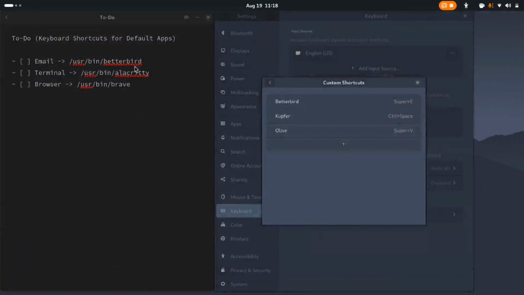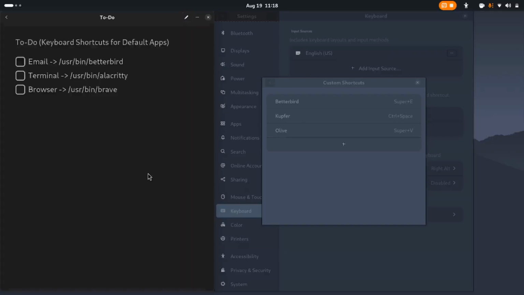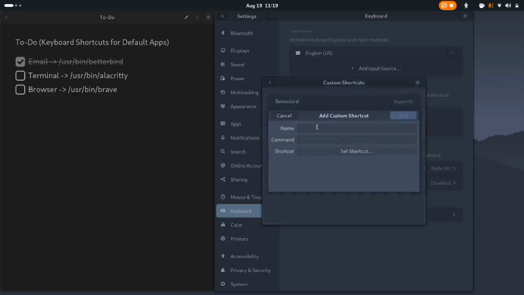Now we'll set up the next one. Go ahead and check that off. Next, we want to add the terminal. So again, at the bottom of our list, click the plus. And here we're going to name it Alacritty. The command is /usr/bin/alacritty. And we're going to click set shortcut to set the shortcut.